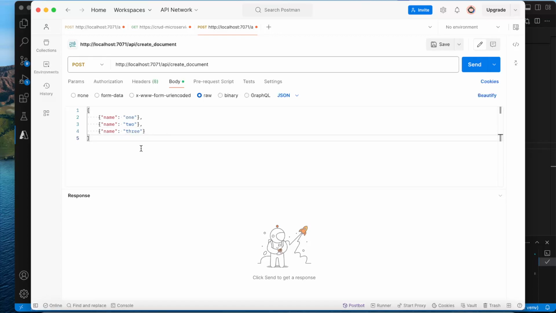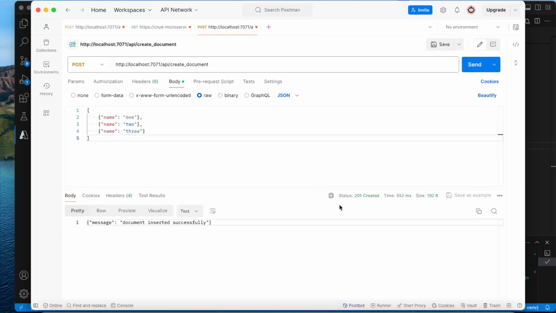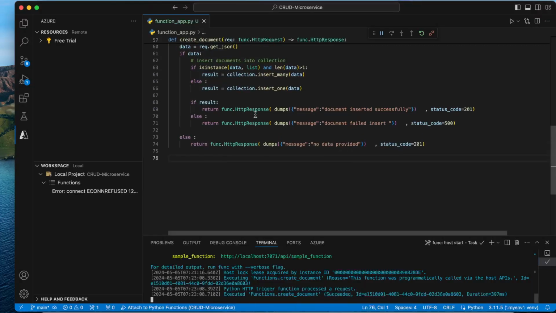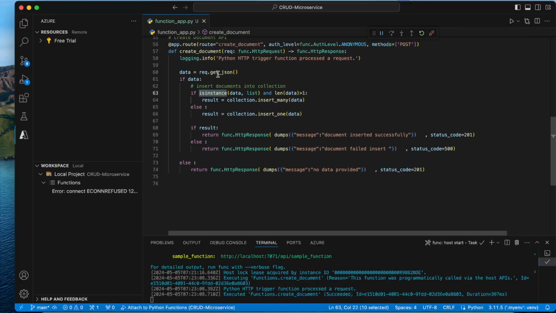Now we have our data ready. That is the post method, our URL. In JSON format, we have written our three documents, and let's send. Let's see if there are any errors. See, status code 201, document inserted successfully. Now we have successfully inserted our documents using insert many, because we have more than one data set. This is the API to insert the document.